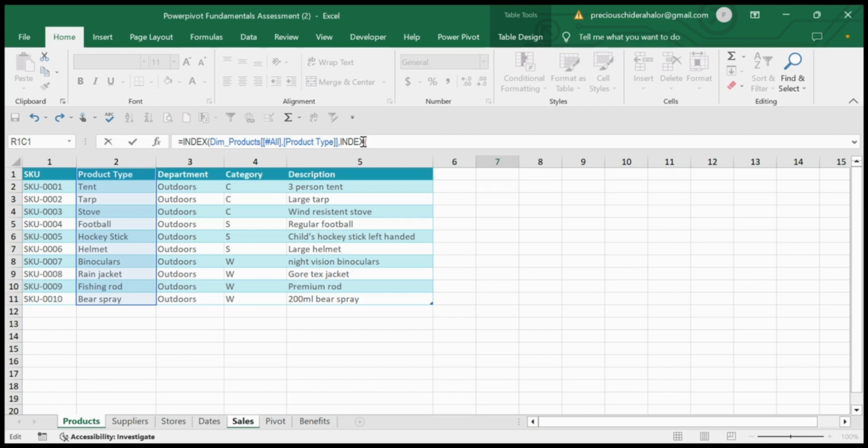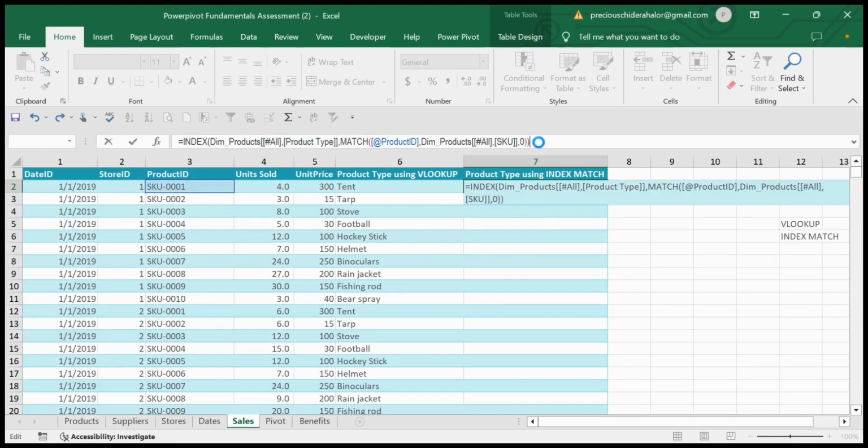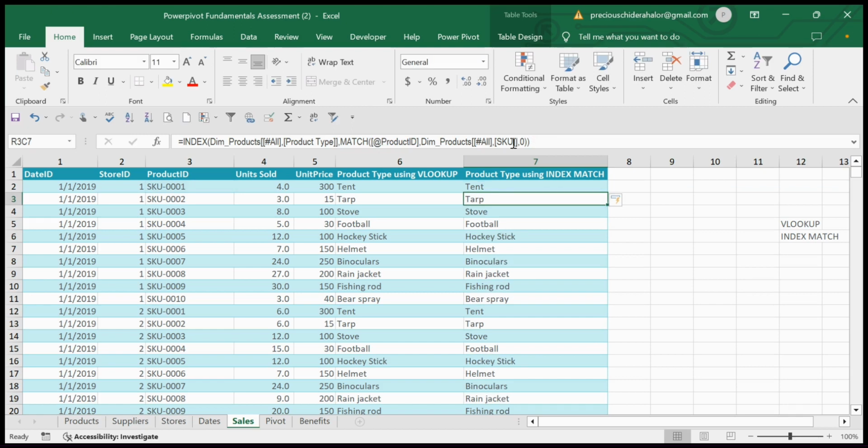And then we need to return the row number or the column number, but then we cannot be counting. So we use the match function to do so. The match function requires a lookup value. This is the article number, the SKU column. You select that, and then you have to show it where it can find this article number. On the product table, you will see it as SKU column. We have selected that as well. We show you the type of match, which is 0, and as you can see, your product type has been populated.